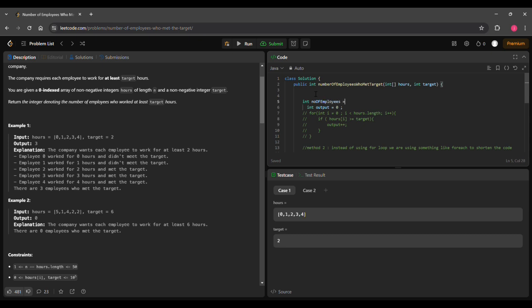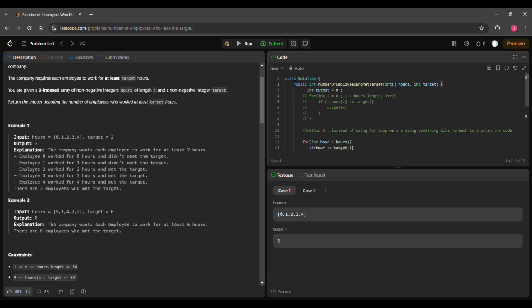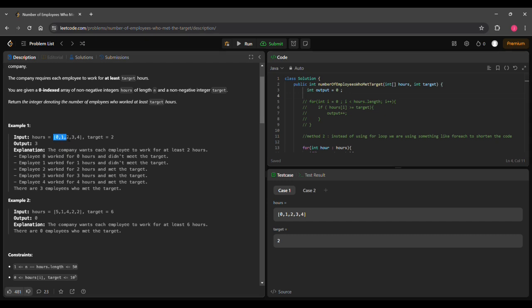Okay, you can give it number of employees, and I would put it 0 because I don't know how many employees have worked 2 hours or more than 2 hours. Okay, so once I have done this, here we are using output. Then I have to iterate through this. Now iterating through this means I have to go through this array to find out how many there are. But how can I do that?